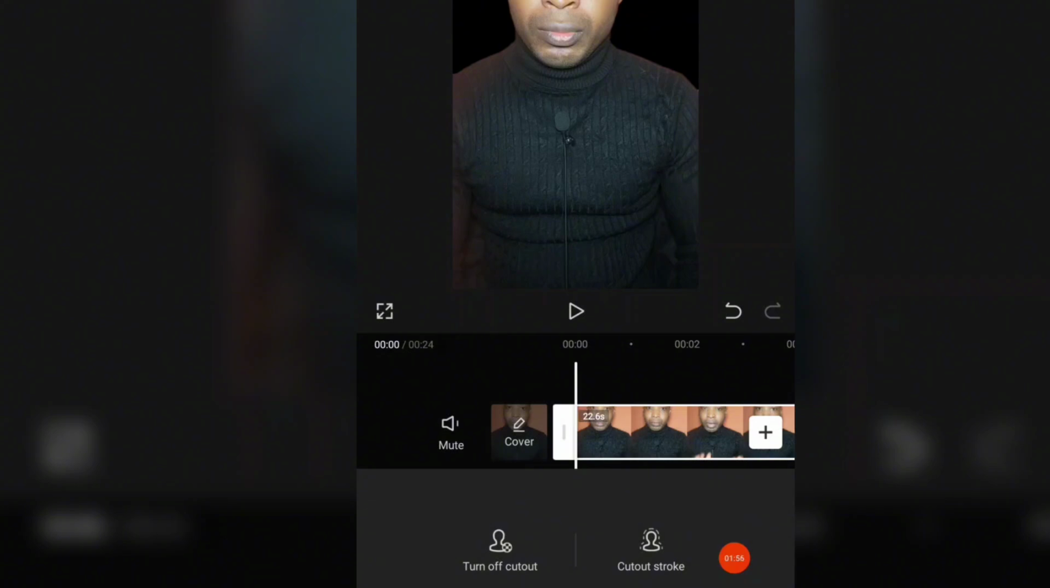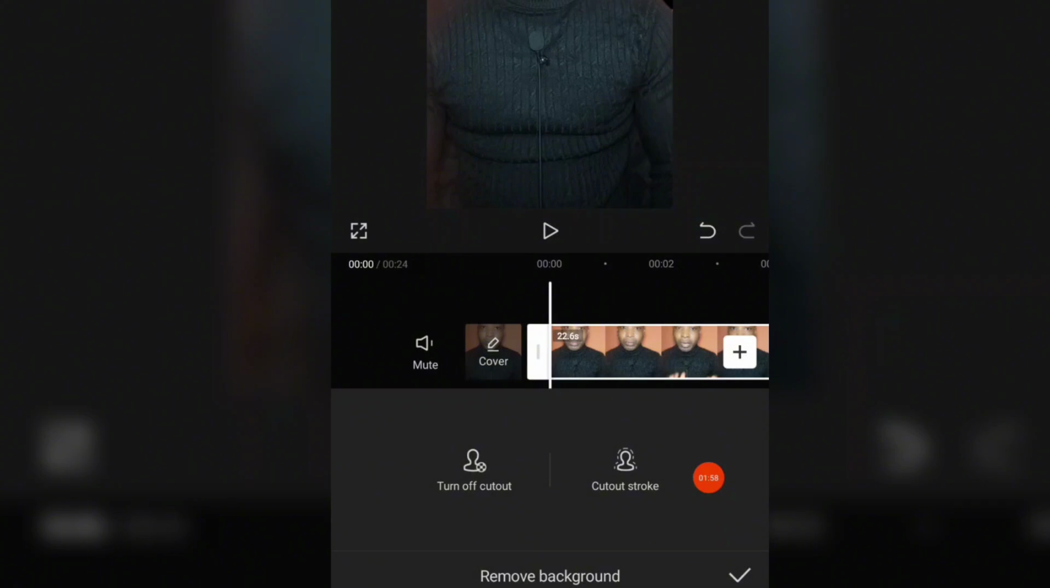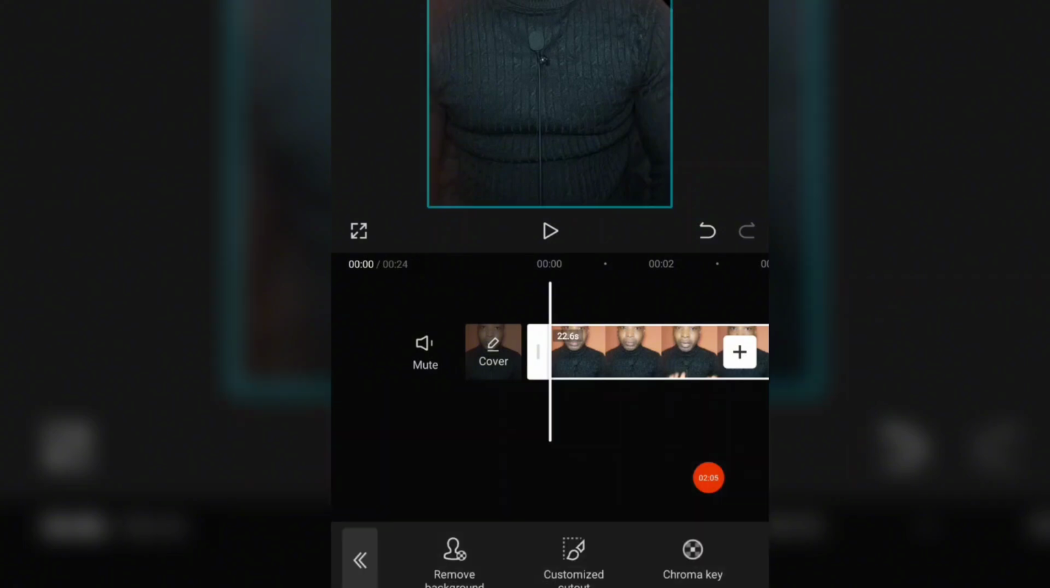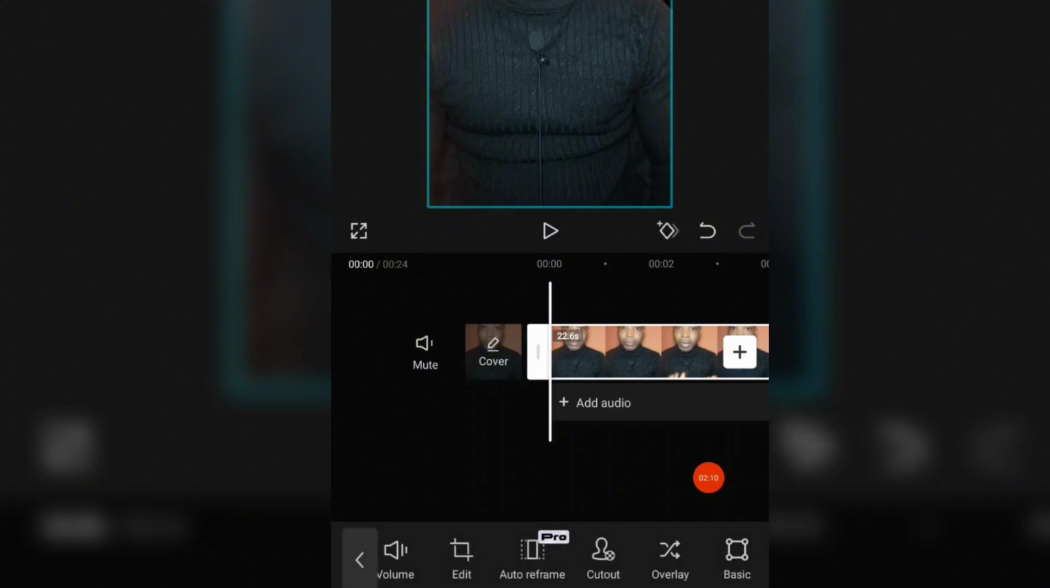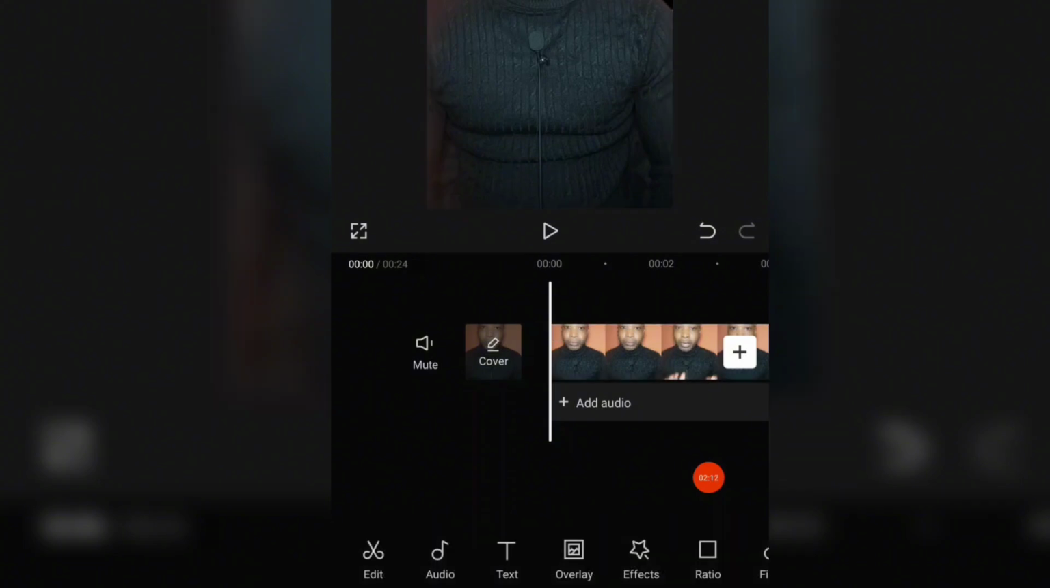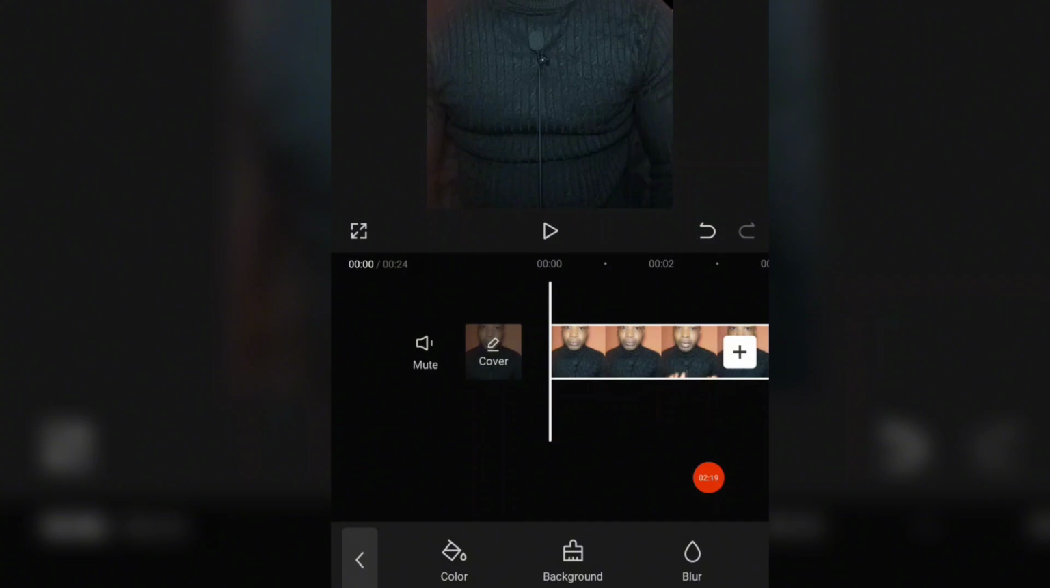So it has come to 100. The next thing you need to do is click on this good sign. Then you go back, so you click on this arrow to go back. Then you scroll your timeline, then you go to canvas. You can use color, you can use background, that is, you can import a background that you already have, or you can blur the background.